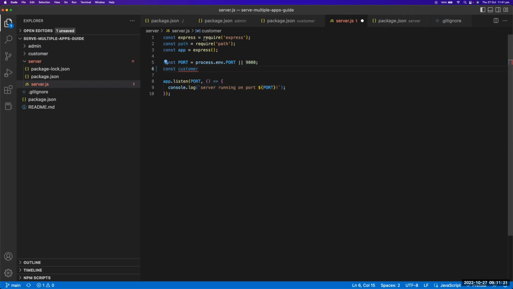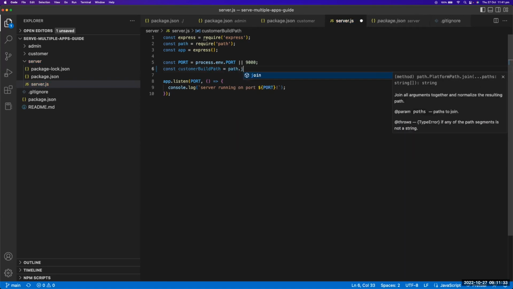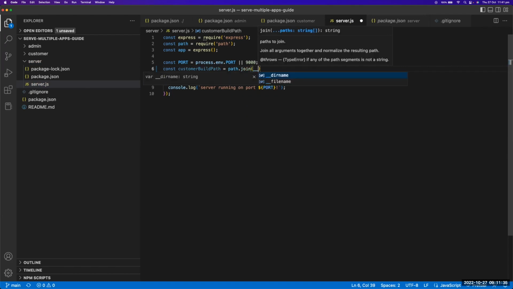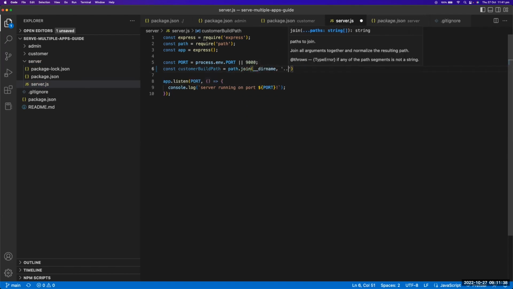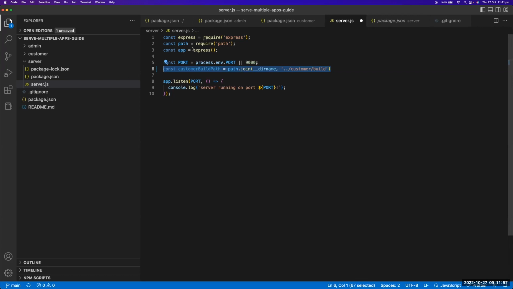I'll first of all create a variable that will hold my build path, something like customer build. Oh, I am making a lot of spelling mistakes. So I can have path.join, and over here I can specify to go to /customer and then look for the build folder. So this is required for serving a single application. Now let's focus on that first. Let's consider we have only one React application and one server, and we have to deploy that on Heroku.